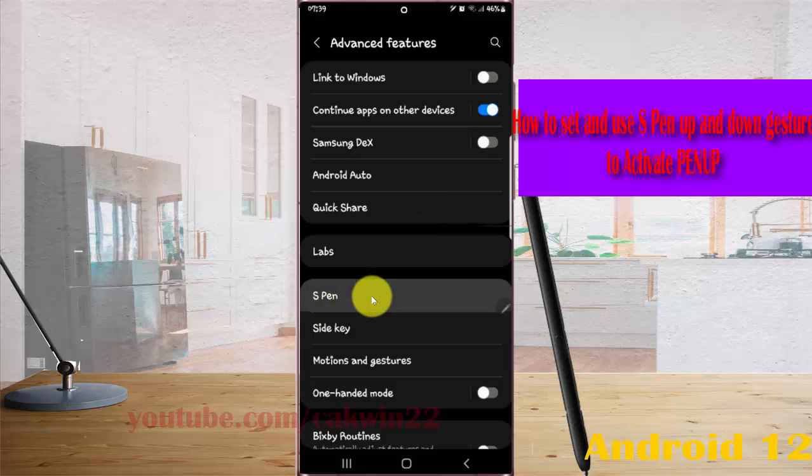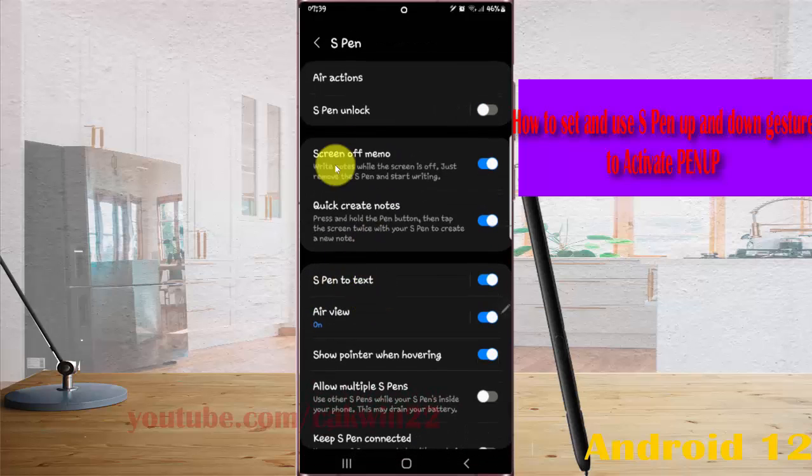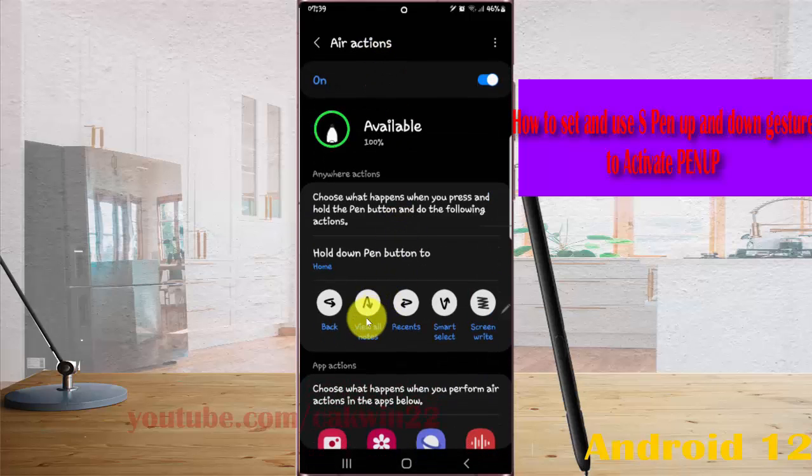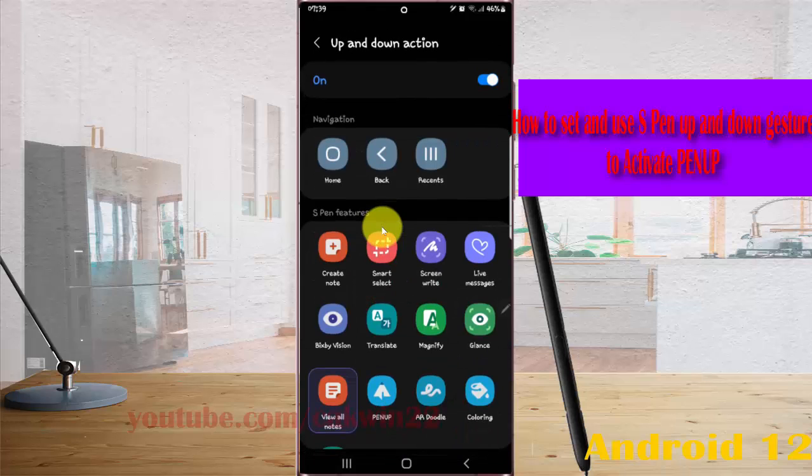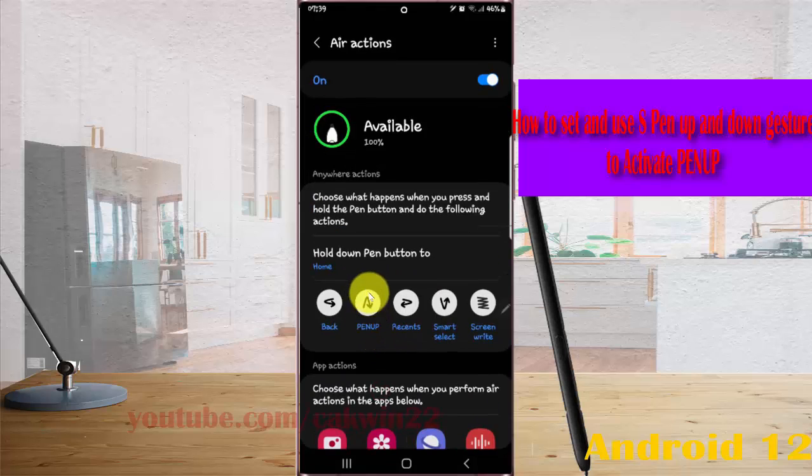Next, tap S Pen, and then select Air Actions. Next, tap up and down S Pen gesture icon. Select Pen up. Now, up and down gesture S Pen, set as Pen up.